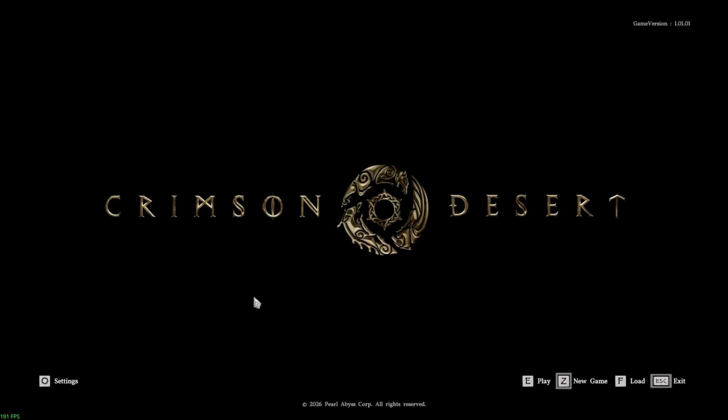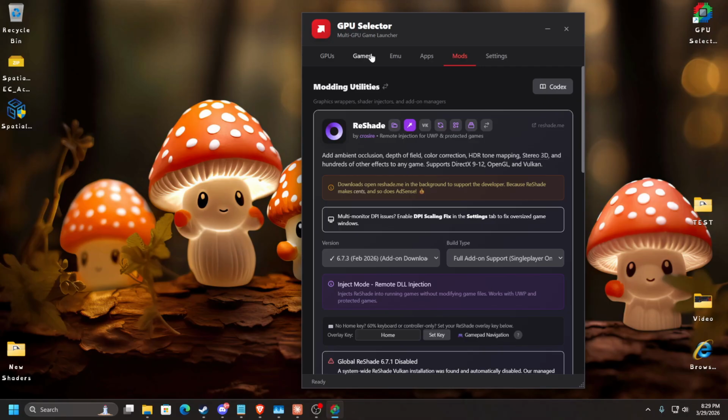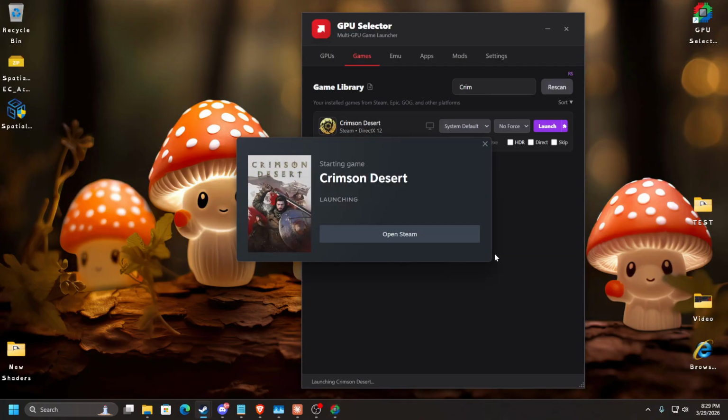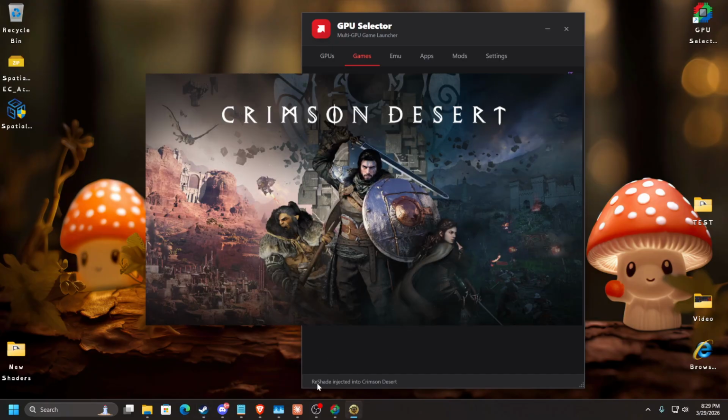All right, we're in, and we can exit now. We're gonna exit because we want to inject. All right, now let's go to games, and now let's click launch, and let's use this path. It's saying ReShade injected into Crimson Desert. That's correct.